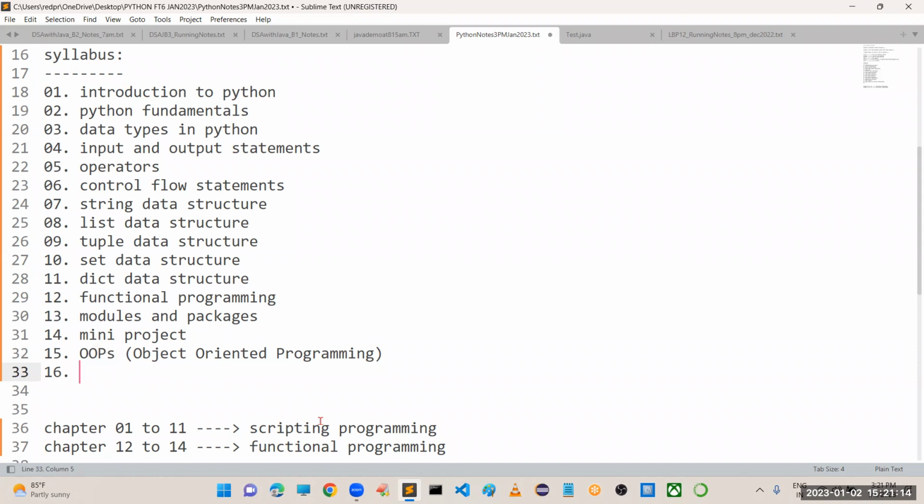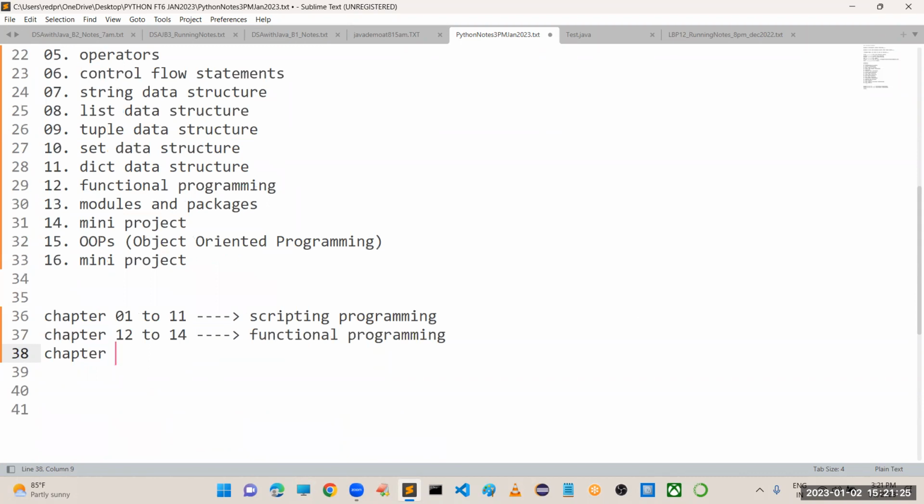After completion of this, I'm going to cover one more small mini project by using object-oriented programming. So here, chapter number 15 to 16, we are going to talk about object-oriented programming. Next, advanced Python topics will come.